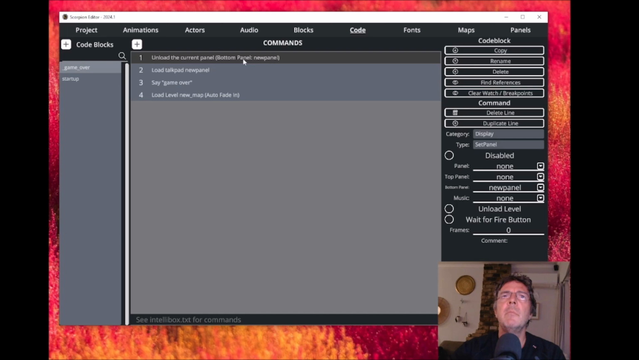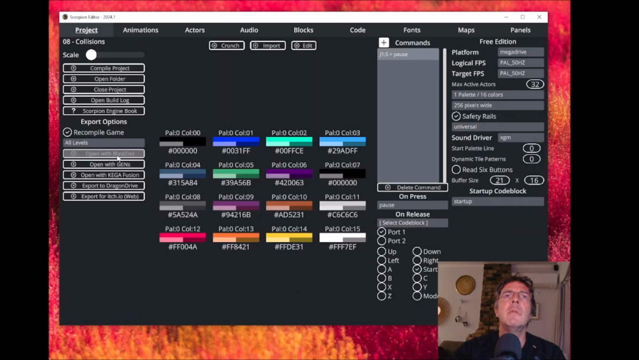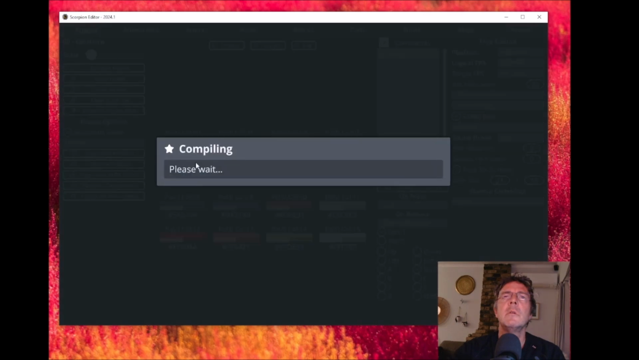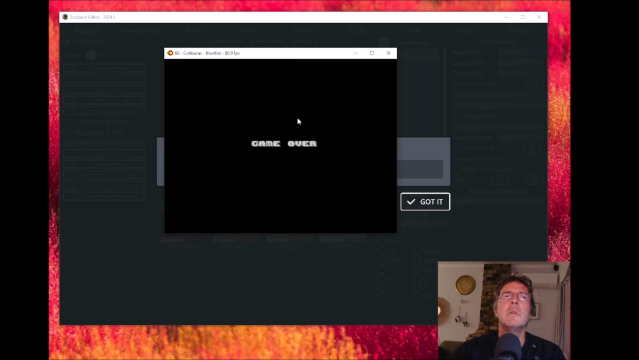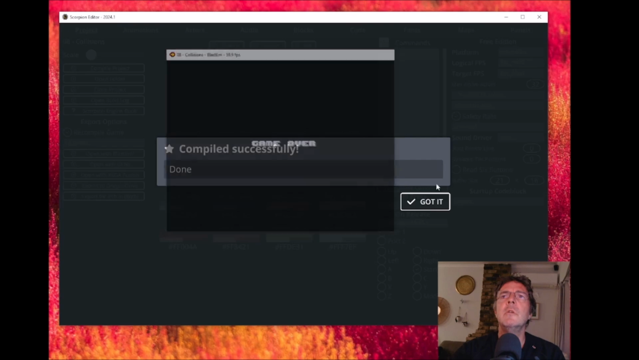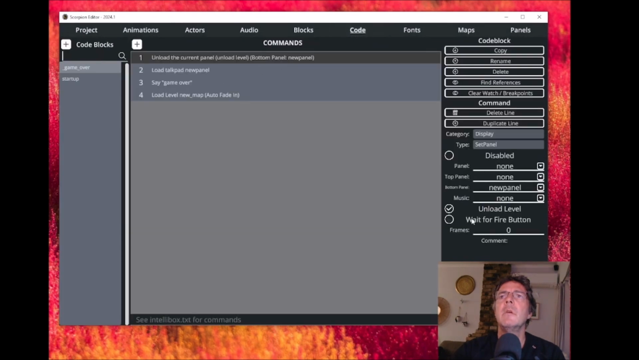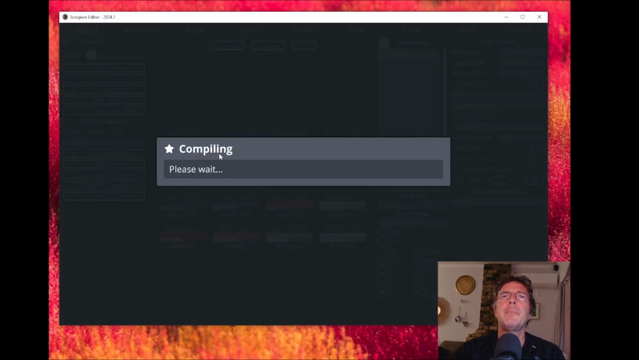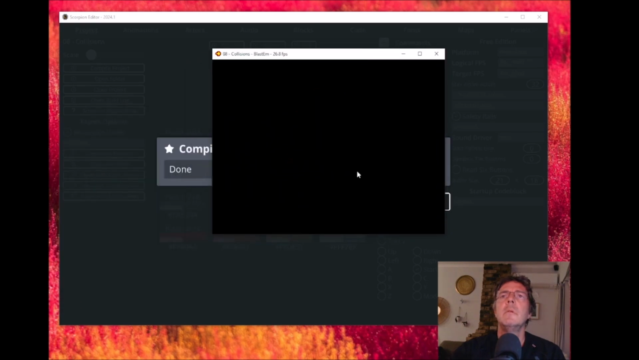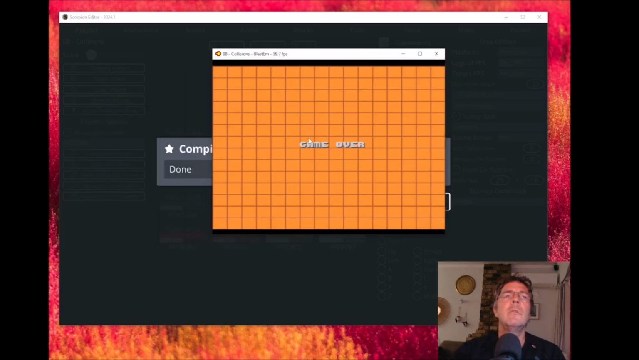And the other thing to remember is when you load the panel, by default unload level is clicked. So if we run that as such, you'll get the text displaying with just a black screen. If you uncheck unload level and run it again, then you'll get your background with the text displayed transparently over top of it like we want to do.